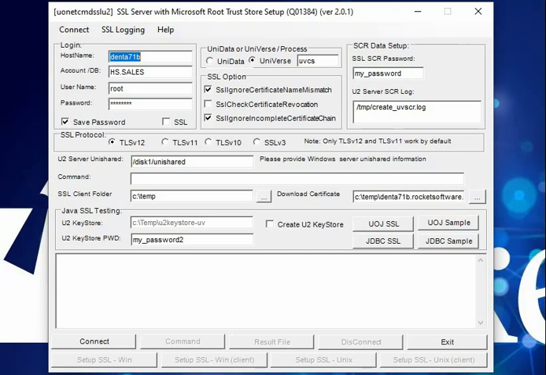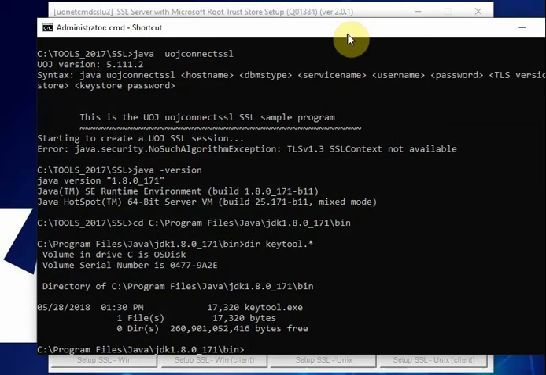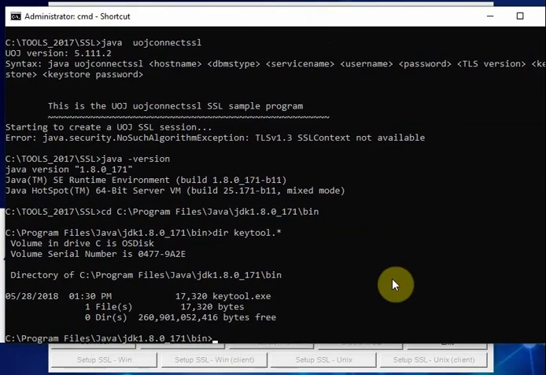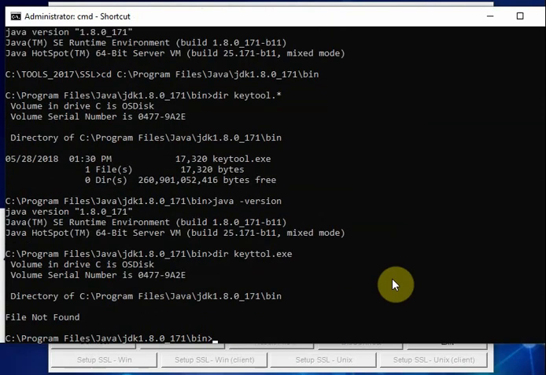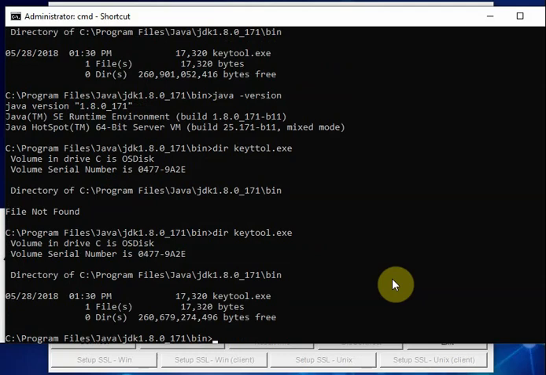Before you run this program, if you want to use Java, make sure the Java environment is set up and ready. For example, for this version, I already have Java 1.8 or a later version on the machine. Also, make sure this path includes keytool. You must have keytool available on your machine. For the setup environment, we're using keytool to create the key store.